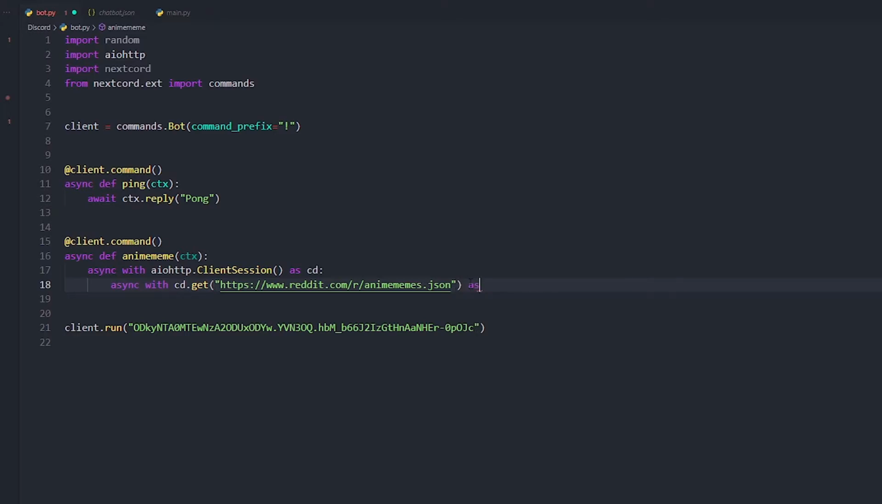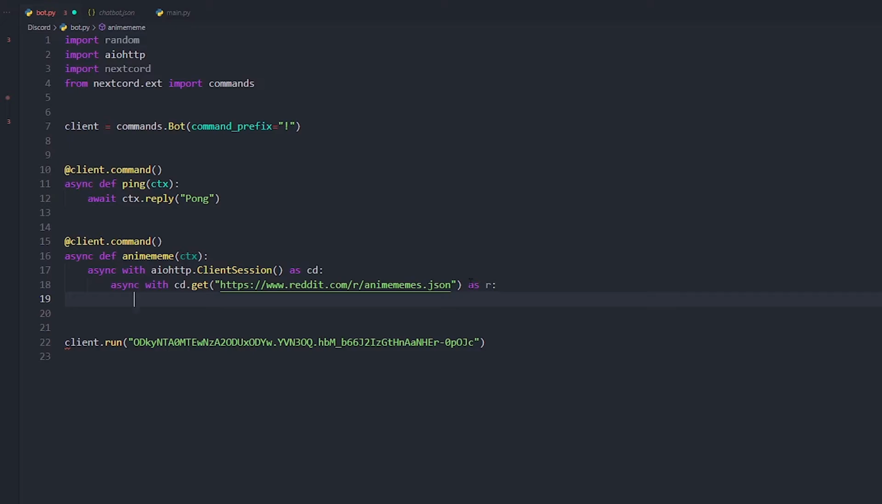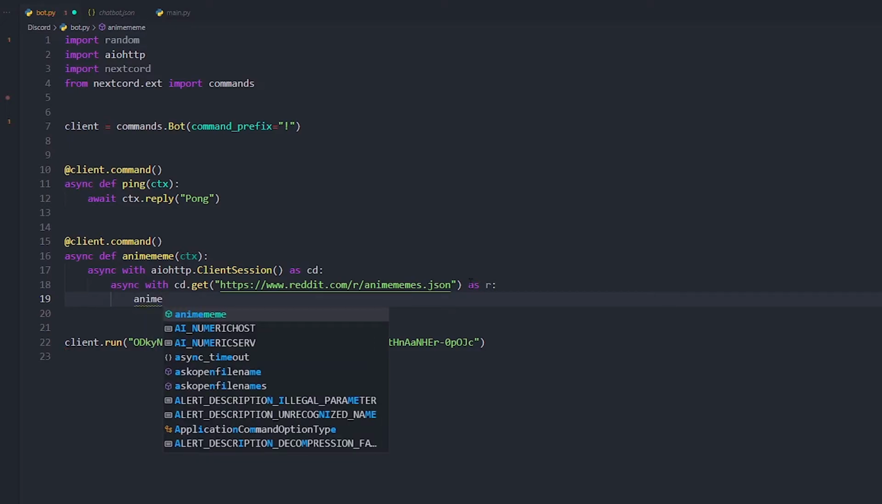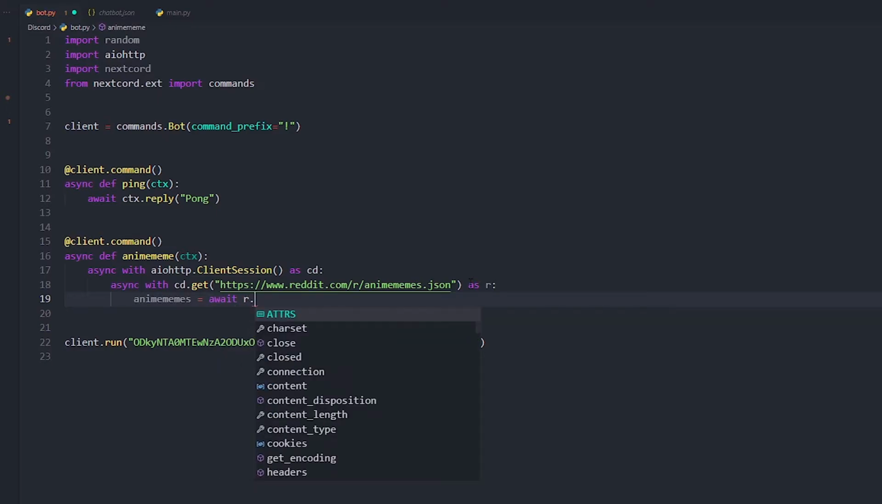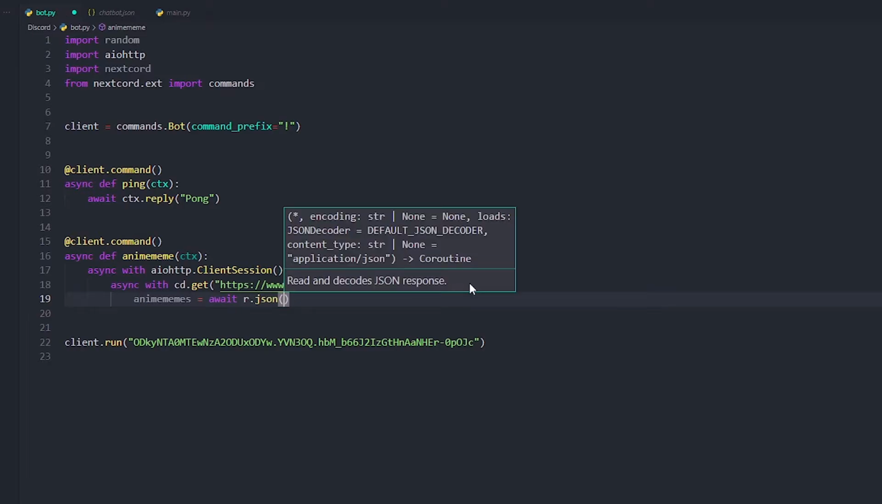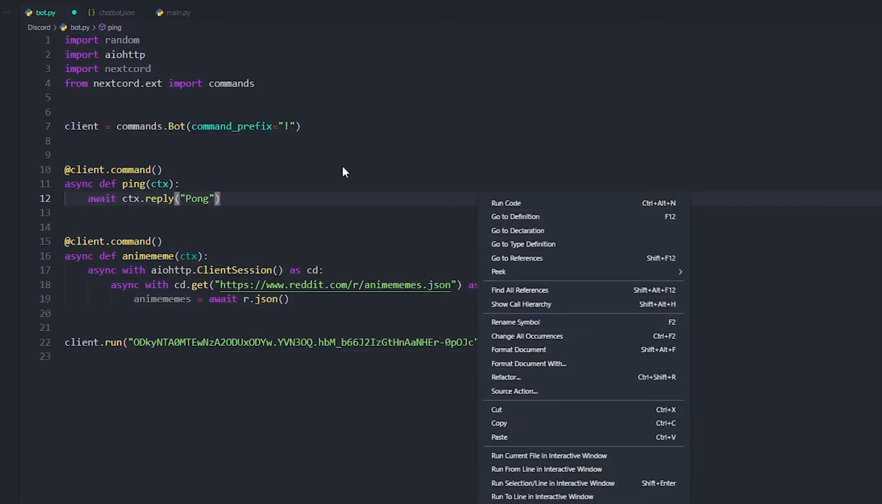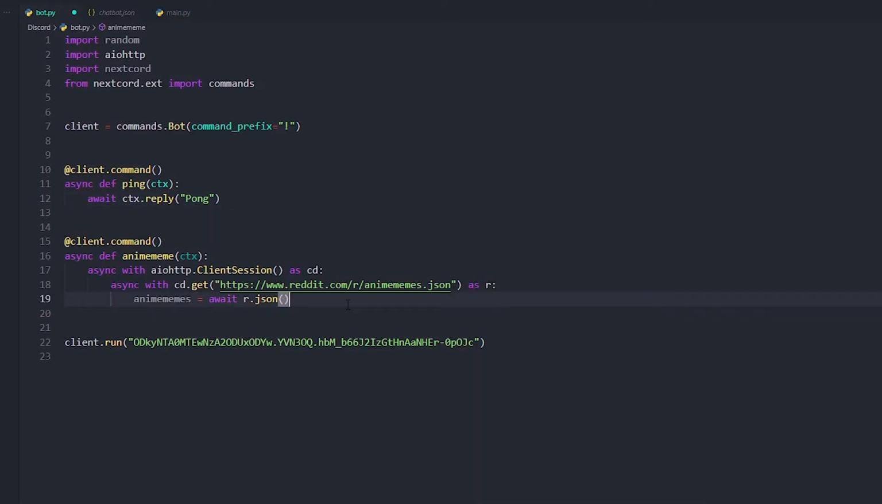Now we're going to write as r, and I think that's it. Actually, I think we have to import json. I'll just see if my brain tells me. r.json. No, we don't. Okay, good. r.json, and then we're going to go down here.